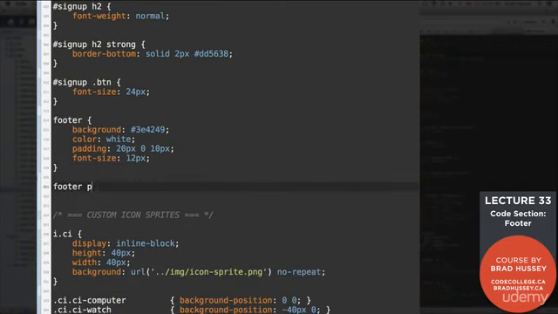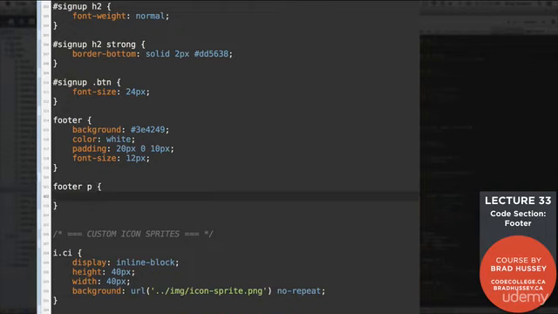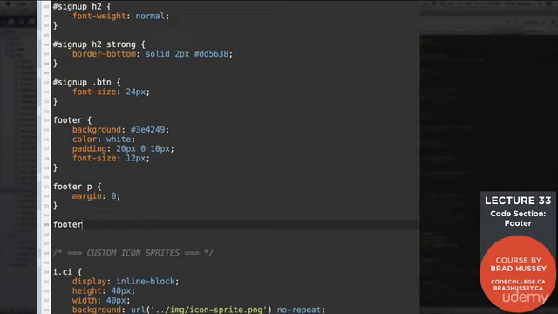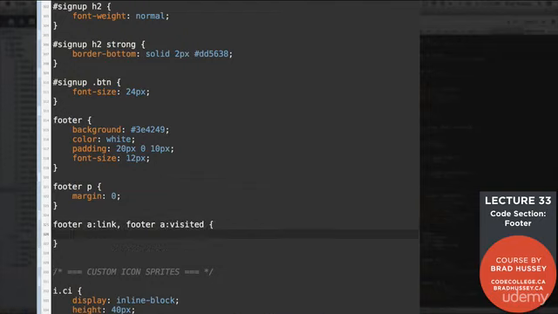Okay, and now we want the paragraph tags, because there's a few in there. Paragraph tags in Bootstrap have some margin by default, and we don't want any margin in the footer. That will mess up the layout. Footer, now we're going to select the A link and the footer A visited, because when you click on a link and it's been visited, it will by default turn to like a purple color or a blue color.